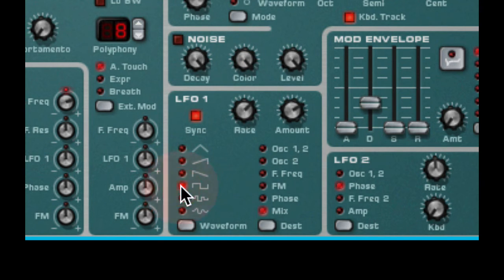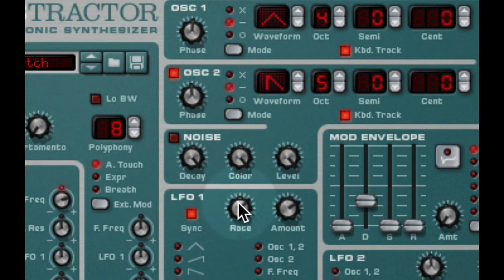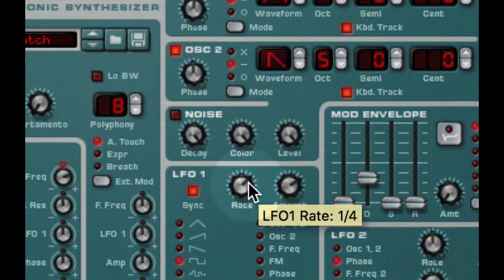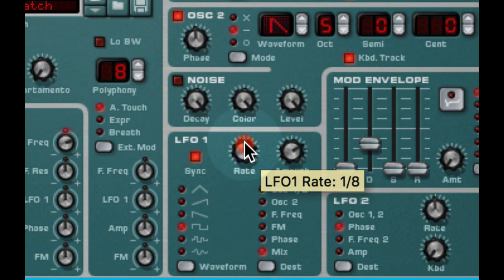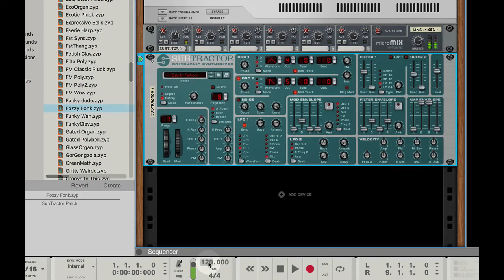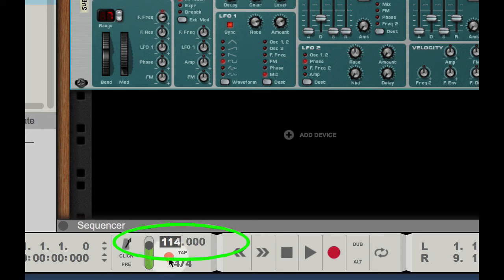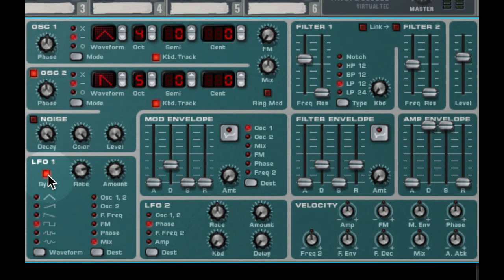And let's do it with square wave to make it even more pronounced. Let's change an octave up so we can make it even more pronounced. There we go. Now let's change the rate of our tempo. And you can hear the LFO sync to the tempo of our sequencer. Okay, so that's what sync is, and you'll find that on almost every LFO in every synthesizer.